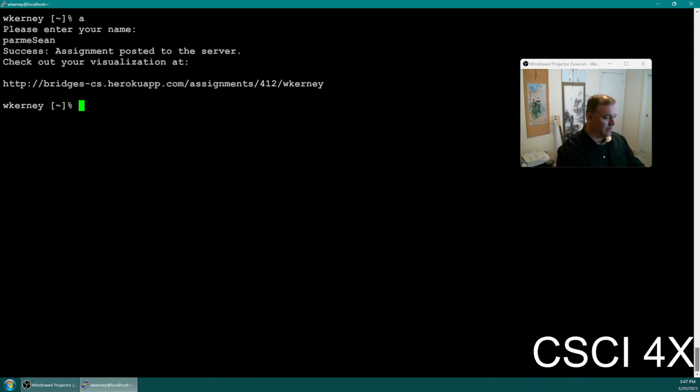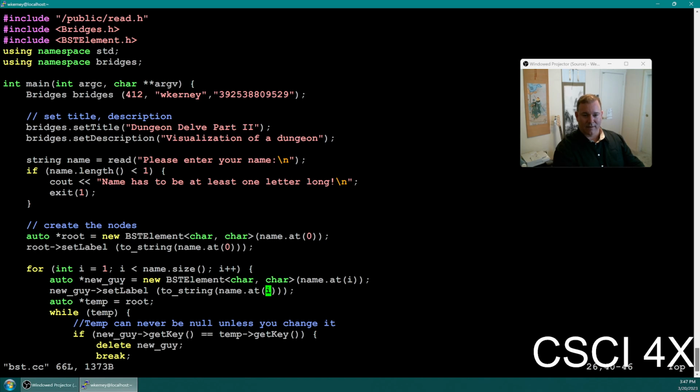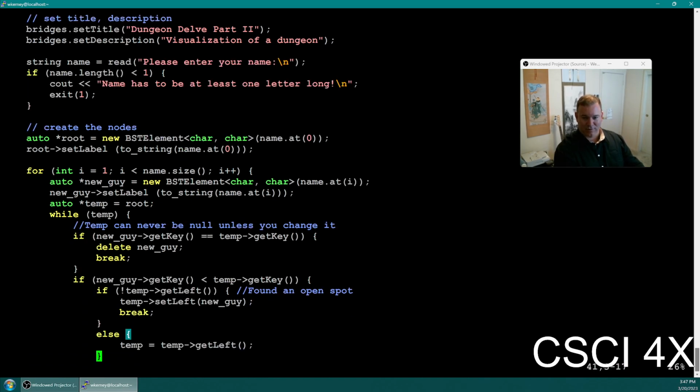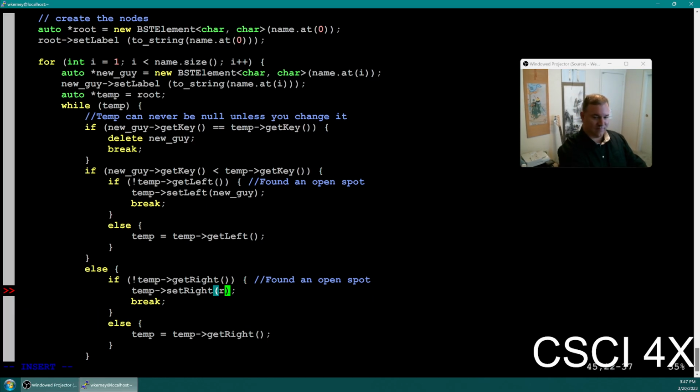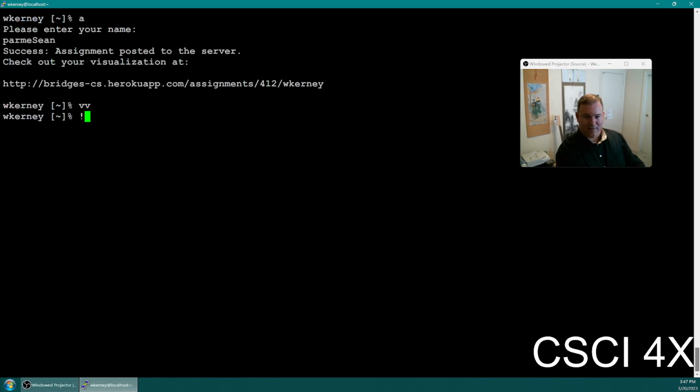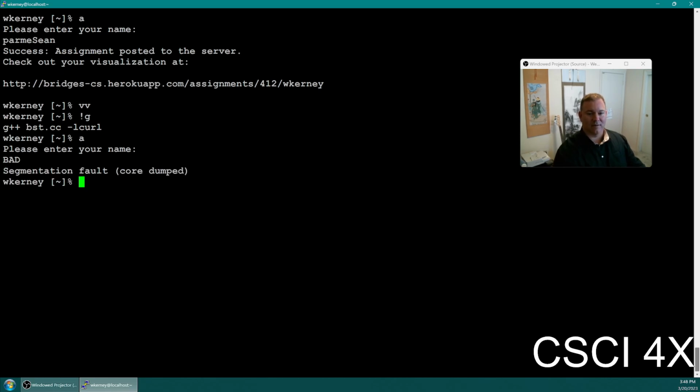So that is a Bridges implementation that will visualize the data structure, and that's really what Bridges is about. And if I do something really wrong, like I don't know, something like this, so I'm setting the right child to be the root. B-A-D. Segfault, core dumped.